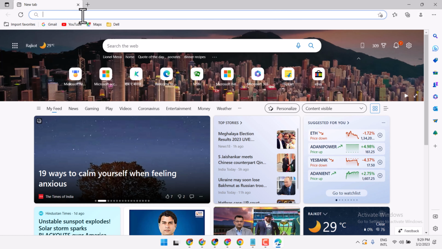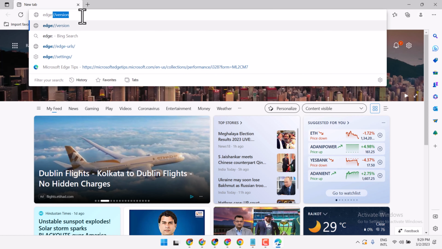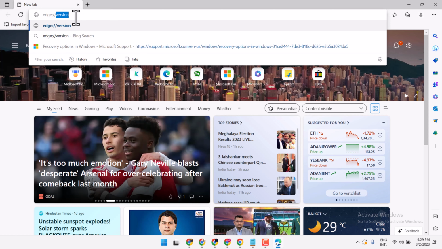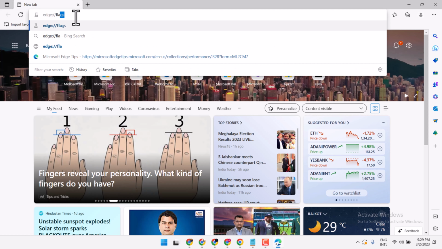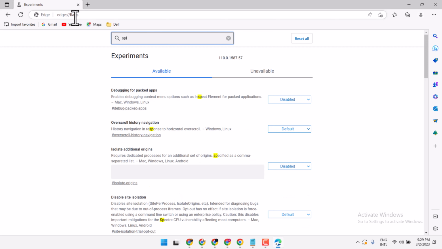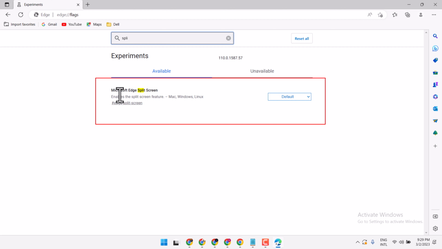Now here type edge://flags. Now here search split. So you will see this option, Microsoft Edge split screen. Enable the split screen feature.